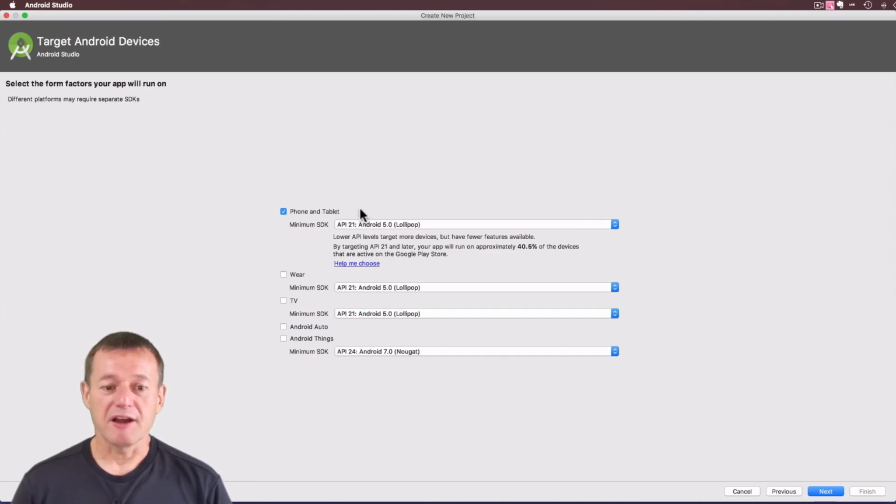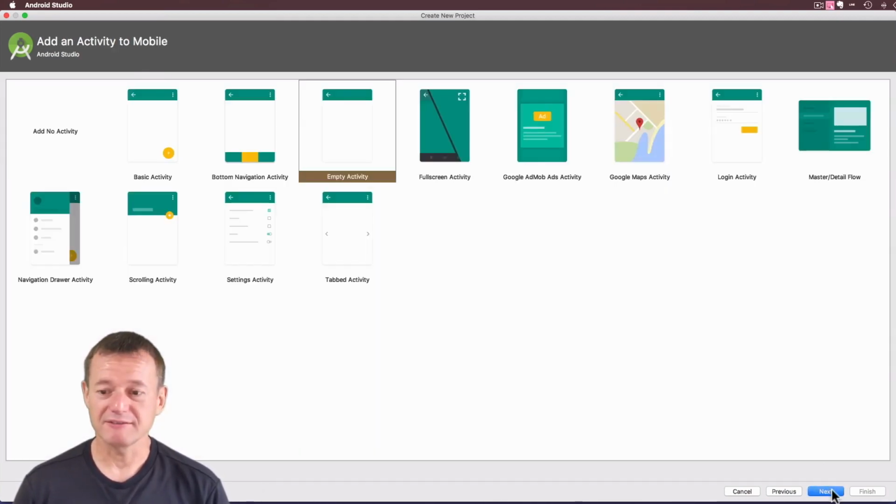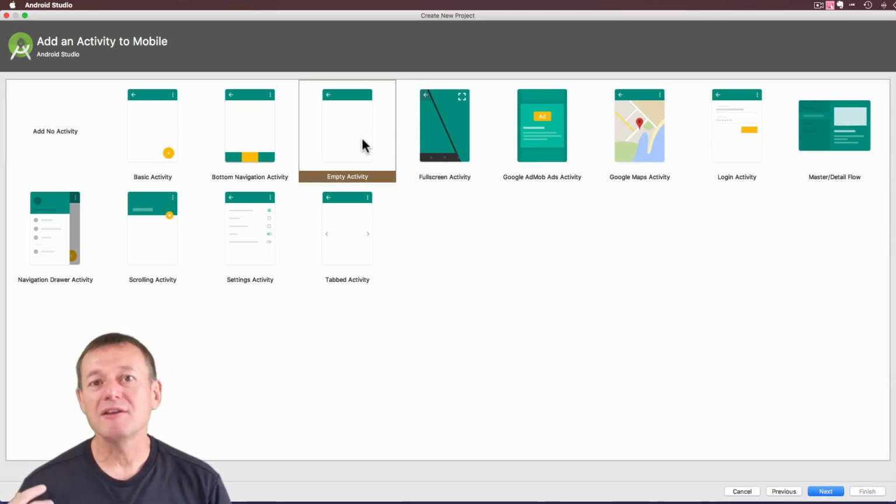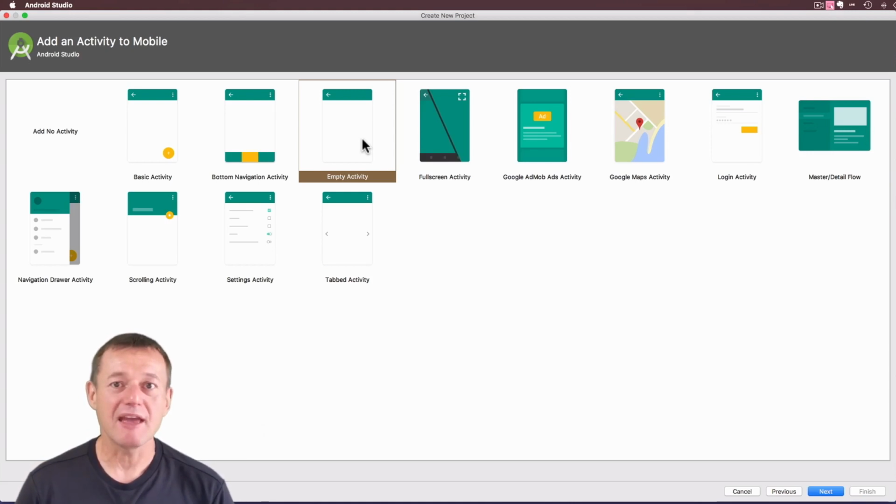I'm going to do it for phone and tablets, minimum SDK, probably Lollipop, should be okay. Select next. And as you know by now, I like a completely empty activity for my tutorials. In other words, I don't like any other code out there that shouldn't be there related to the tutorial. So I will select an empty activity, select next.